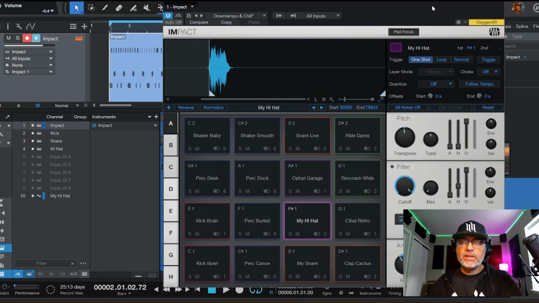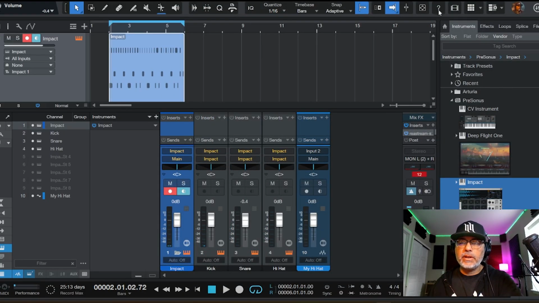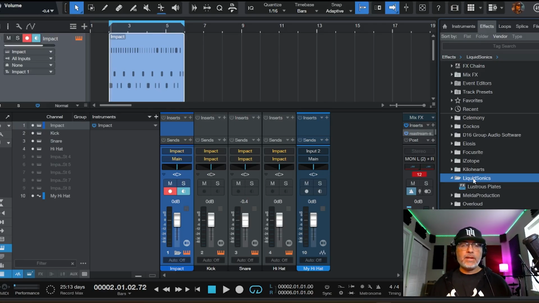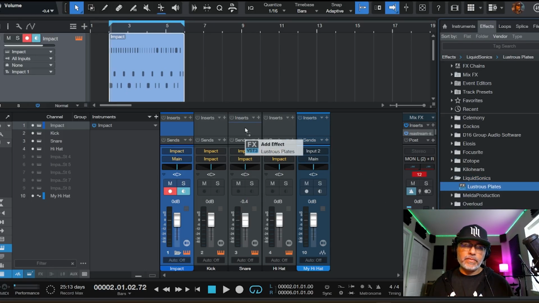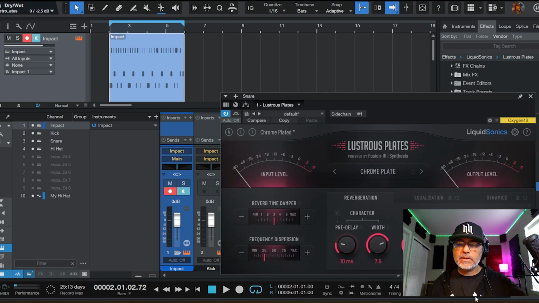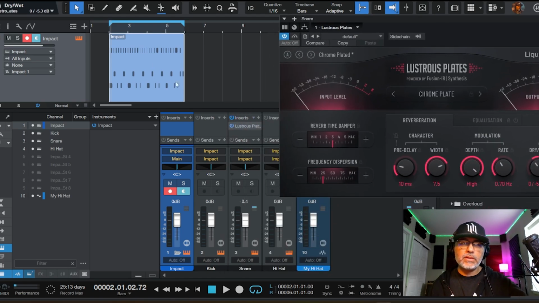Now what that gives us, let's bring this impact off screen here real quick. Now we're going to go to our effects browser, and just like anything else, once you have that sound in there and you've got an individual channel created for it, you can do whatever you want. So let's add a reverb over to our snare and see what that sounds like. Maybe take down that wetness a little bit. It's awesome. That really gives it some vibe.